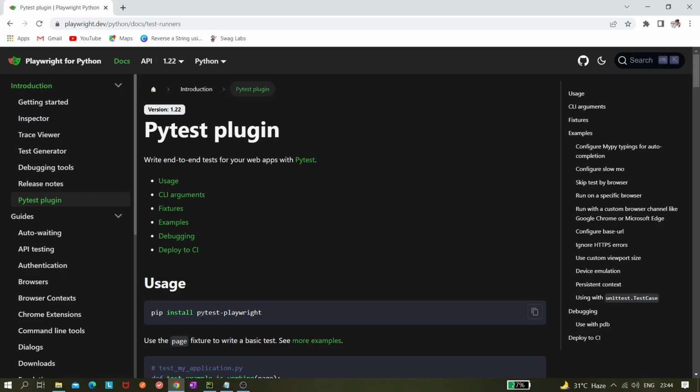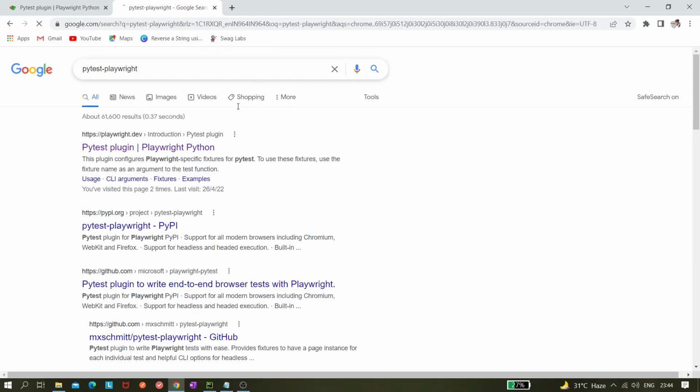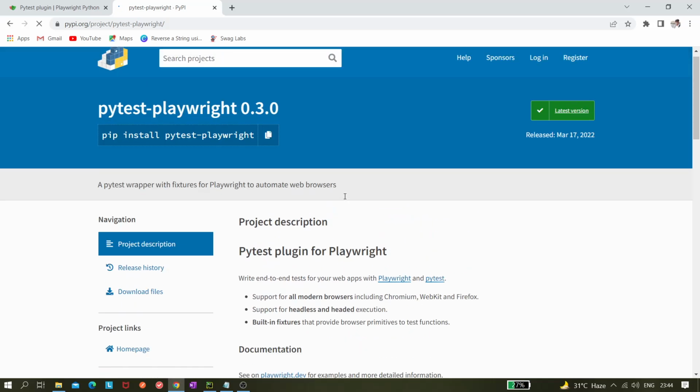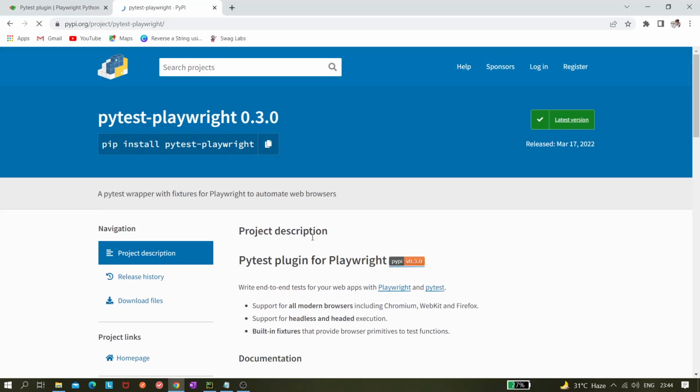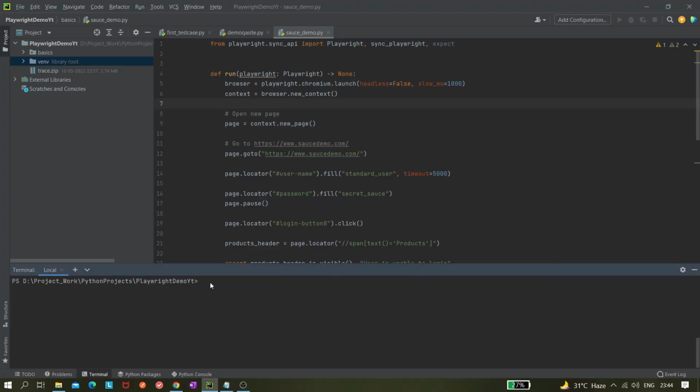We can install pytest as well, but this plugin is actually maintained by the Microsoft team. So if I search it here and go here, okay, this is maintained by the PyTest dev team. I'm just copying it from here, and the version is the latest version, that is 0.3.0. Okay, so I'm going to my console, the terminal, and hitting enter.